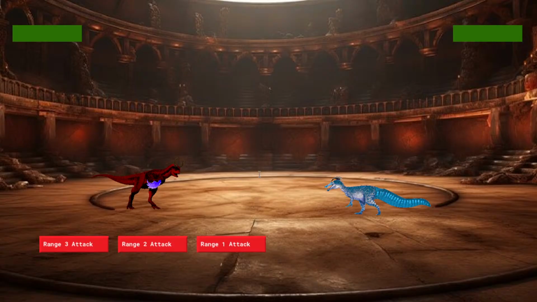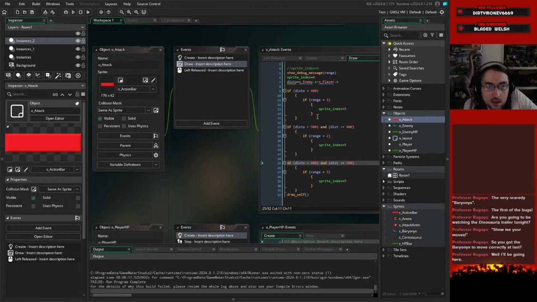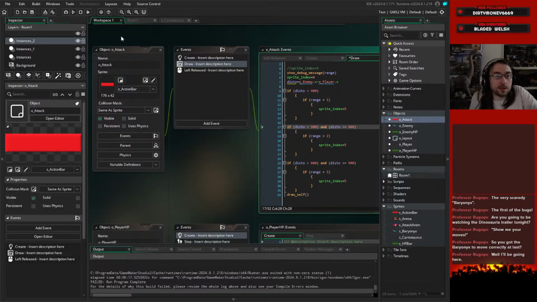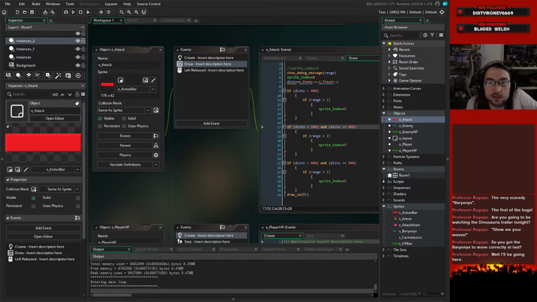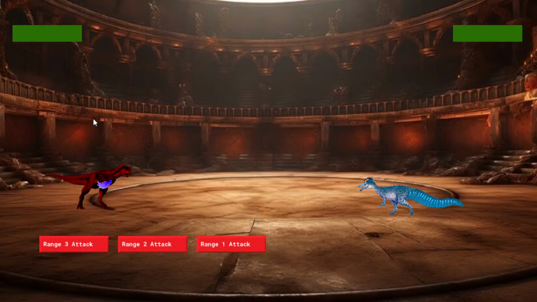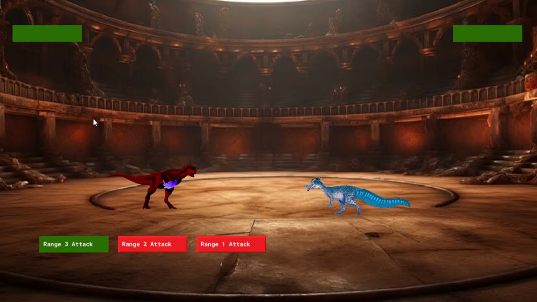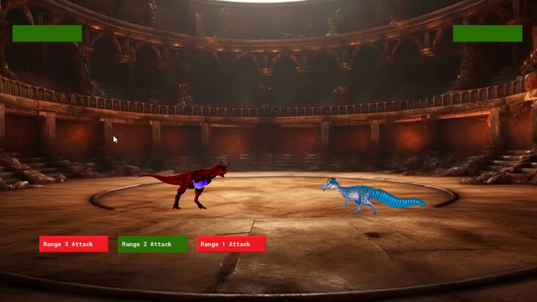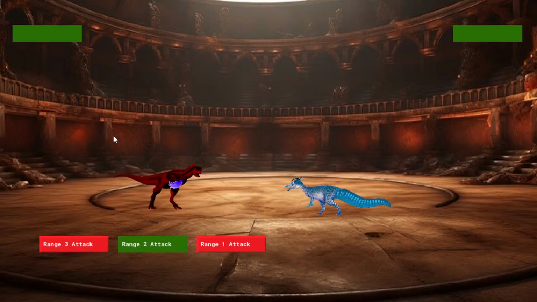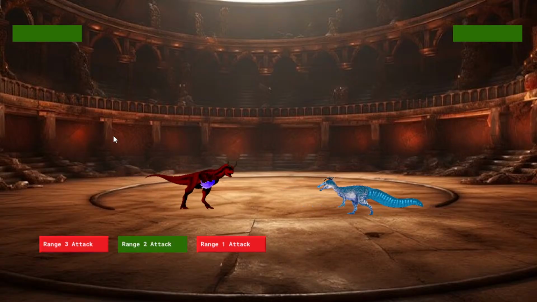Well, it crashes. The syntax works. Error in draw event: variable unknown object dist not set before reading. Oops, I used the wrong variable name. Okay, we did disto for distance. Now maybe it'll work. Oh my god! Look at the ranges! Fuck yeah! That's sick.